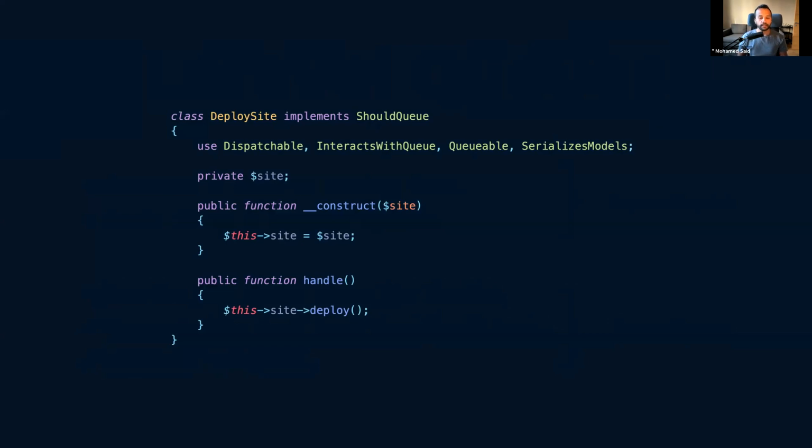So this is an example job. It's a deploy site job from our example, and this job accepts a site instance in the constructor, and inside the handle method, we call the deploy method on this site instance.